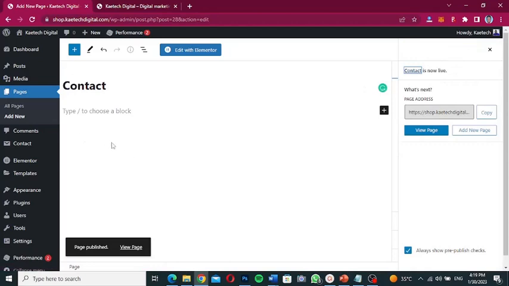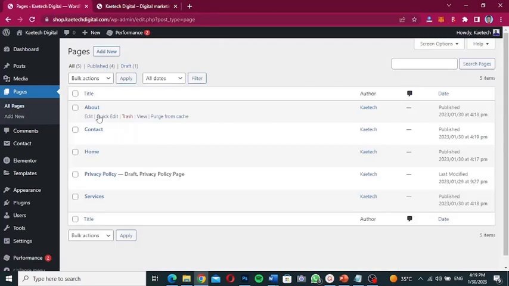Now we have all our 4 pages created. If you go to all pages over here, we will see that all the 4 pages are created. So we have the about page, the contact page, the home page, and the services page. This is a default privacy policy page created for us by WooCommerce, and as you can see, it is a draft page, so it is not published yet. We are solely going to deal with these 4 pages for our website.